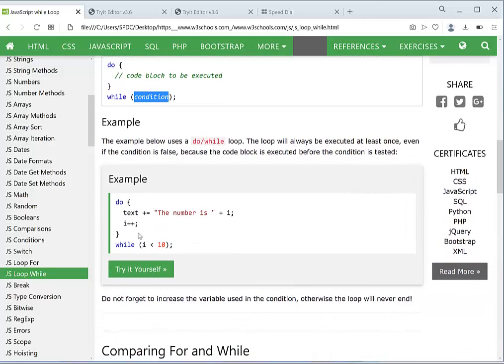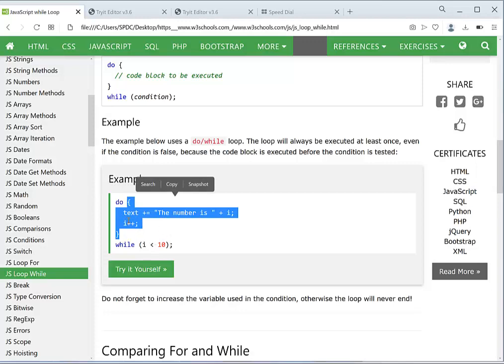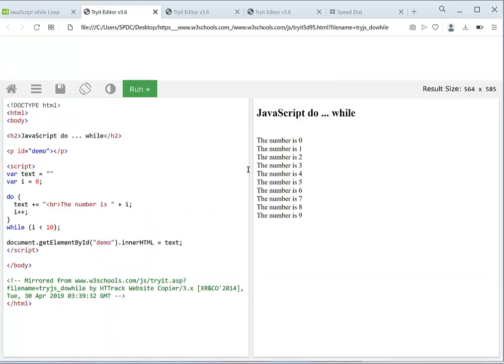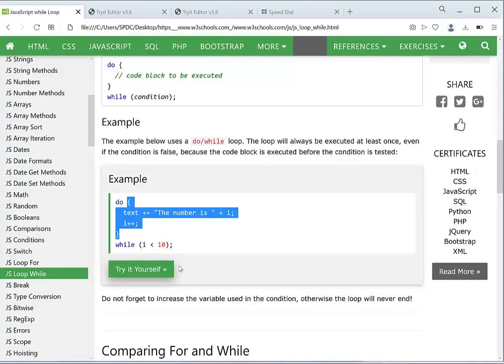So look at this example here. We have initialized our I to what? To 0, and then we say do, then we bring our block of code, and then we say text plus equal, the number is this, I plus plus, then we now check our condition. So again, it's the same thing. If I add the equal sign here, again, it gives me up to 10. Okay.